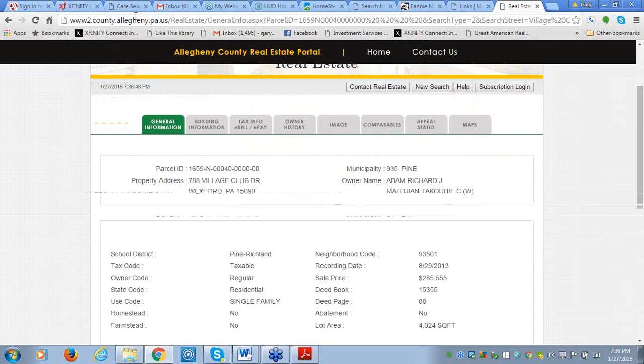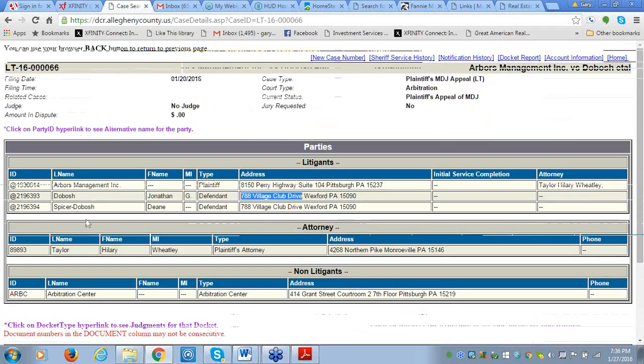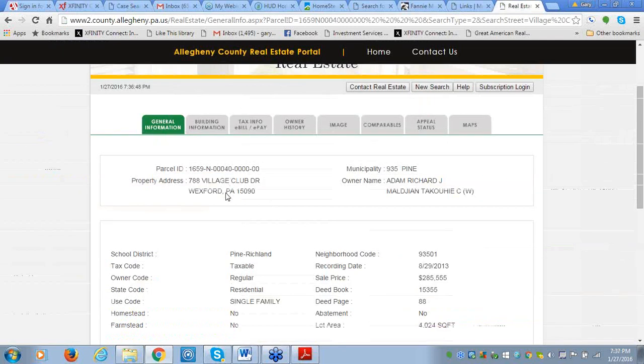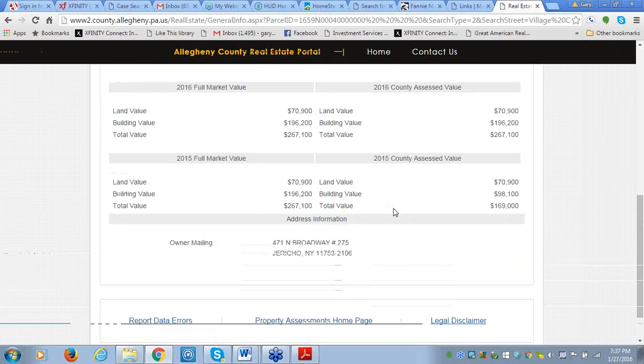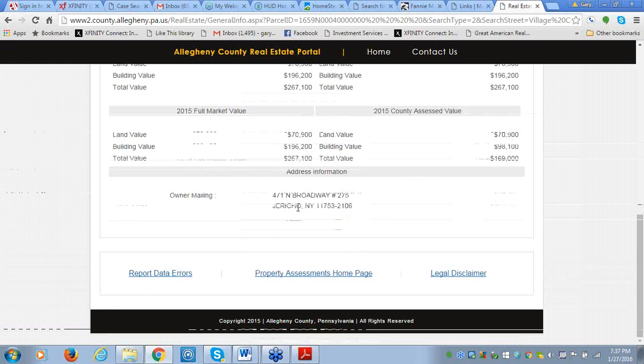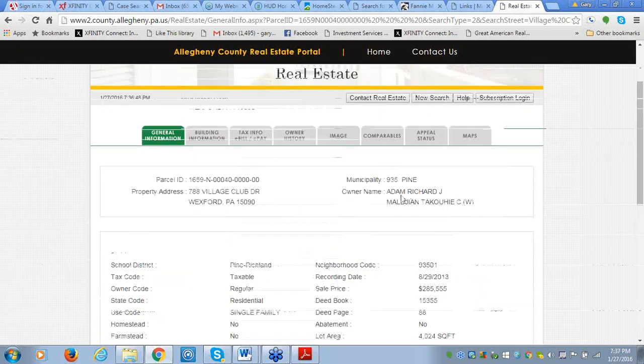So the tenant, Spicer Dobosh, Spicer is probably one person's last name, Dobosh is the other person's last name, is being evicted from this property, 788 Village Club Drive, by Arbors Management, who manages the property for these owners, Richard Adam and Takui Majian, looks like. And guess what you get? You get their business address, or their mailing address. This is the owner's mailing address. So now you can mail this owner. You've got their address. You've got their name.